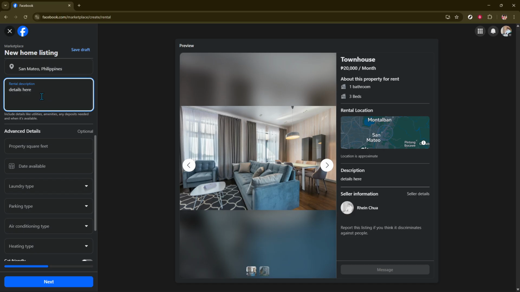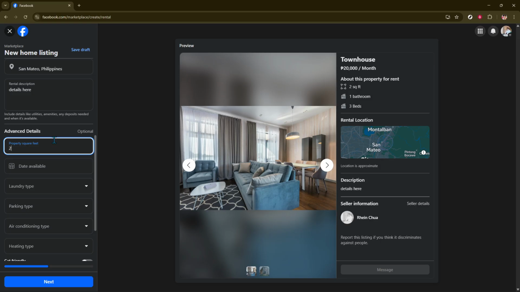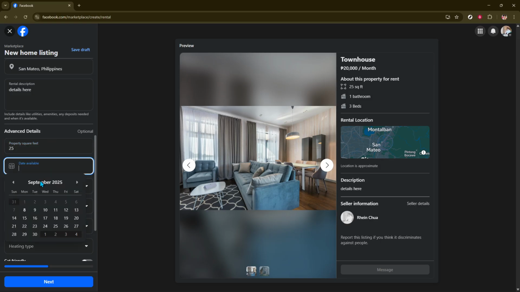Don't stop there. Enter the square footage of the property, and then select the availability date. It's important for tenants to know when they can move in, so make sure this information is accurate.